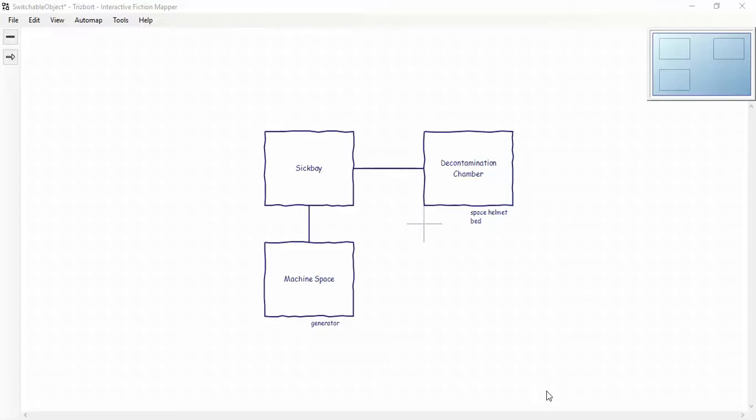Hello, in this video I'm going to show you how to make a switchable object. So we're going to have a generator in this machine space here, and when I turn it on, it's going to control a connection between the sick bay and the decontamination chamber. So when the generator's on, the force field's up. When the generator's off, the force field is down, and then I can go back and forth between these two rooms.